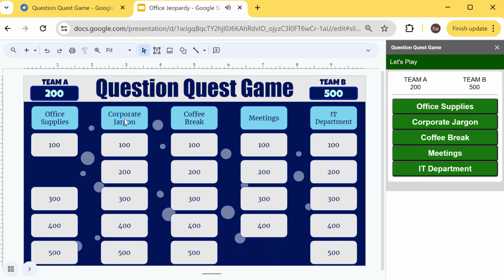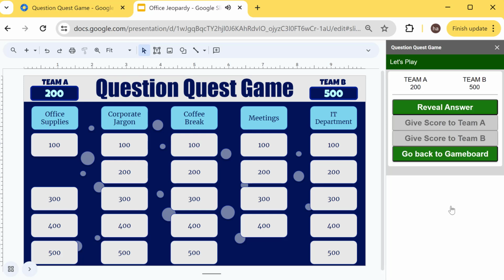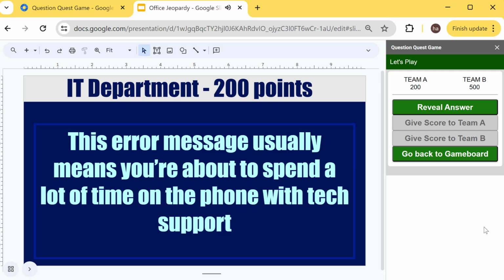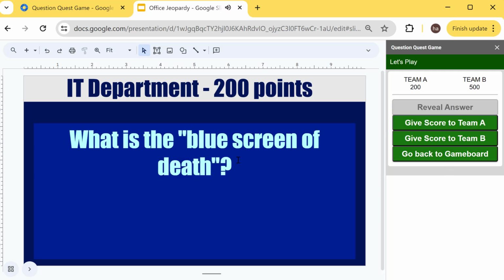So basically you go on to do this. Let's do one more so that we can add the scores up here. Let's say in the IT department, let's do 200. This error message usually means you're about to spend a lot of time on the phone with tech support. My guess is, what is the blue screen of death, or something like that, right? Let's see. Yeah, blue screen of death. What is the blue screen of death?